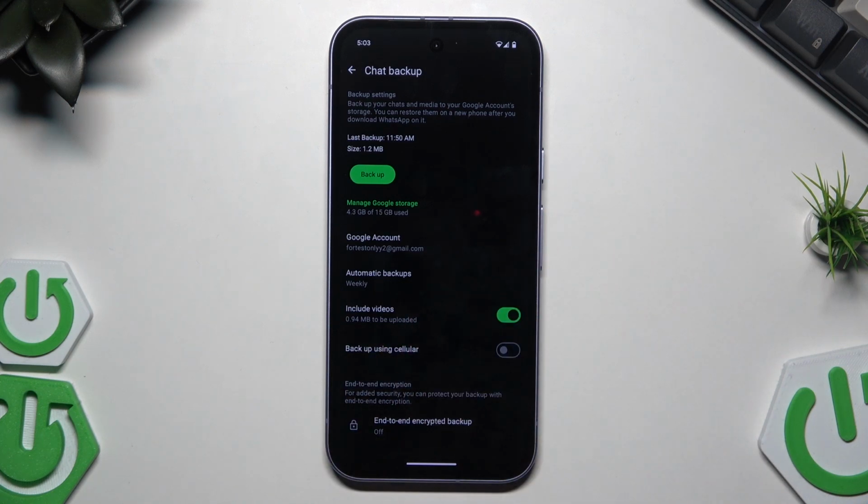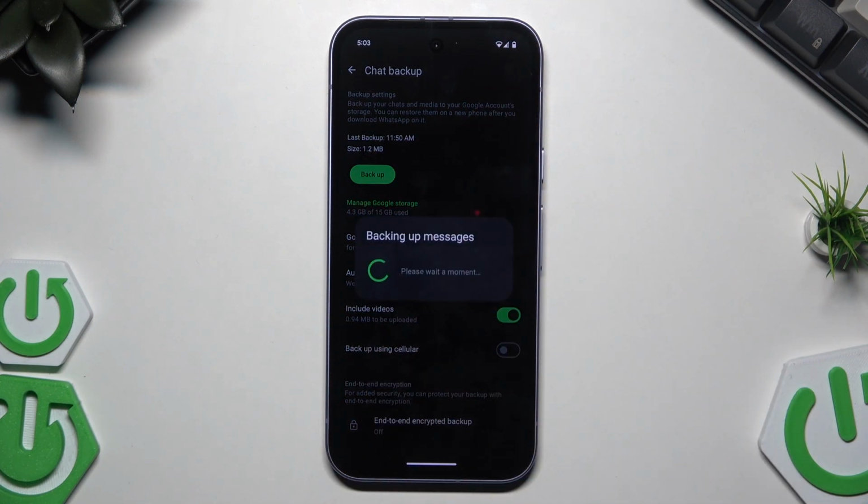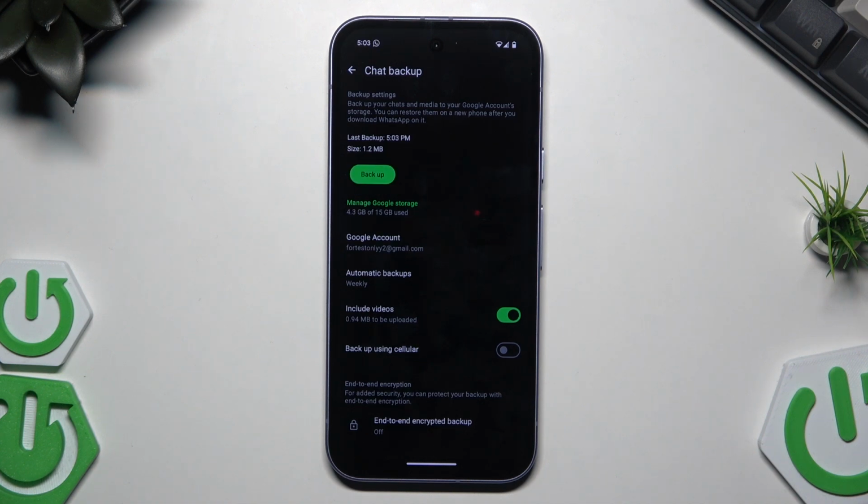Alright, and once everything is selected, click on this green button, backup. Okay, and now the process is finished.